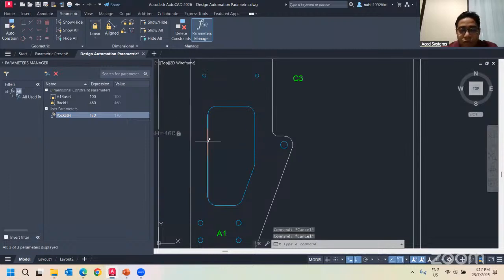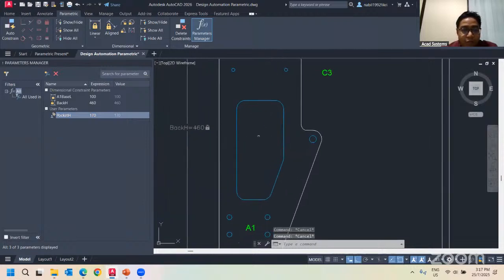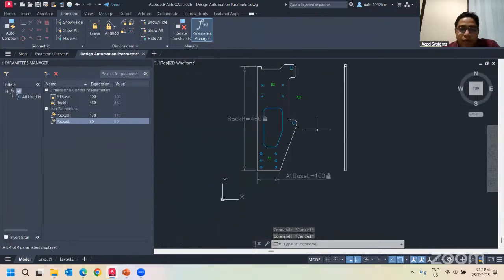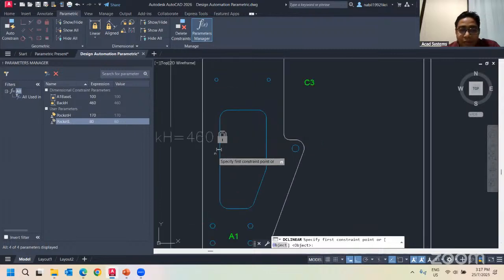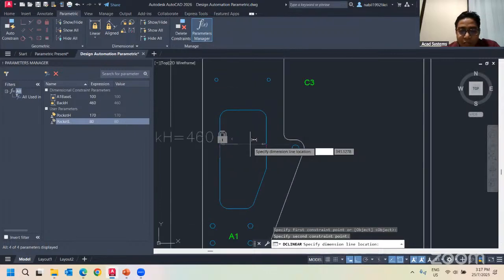And I will also like to have a pocket for the length or the width. So length, and the length will be, let's say, 80, for example. Okay, this one I created. It does not appear yet on our drawing. So if you want to, you can go and add the dimension from here to here.